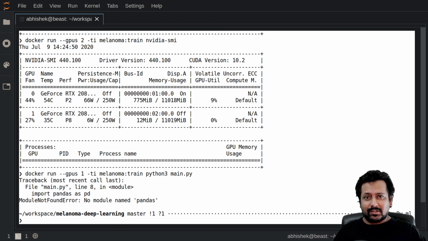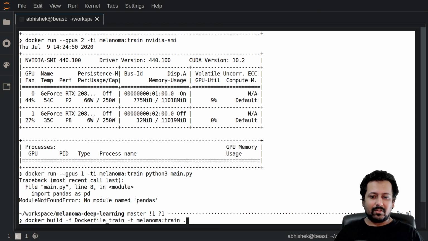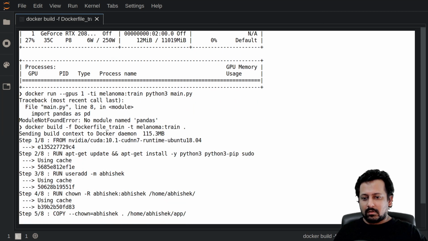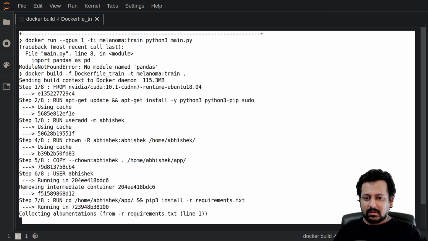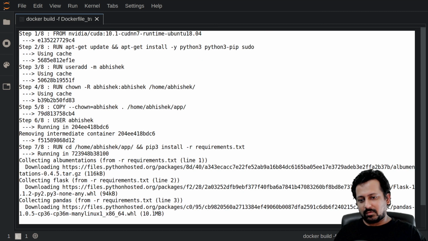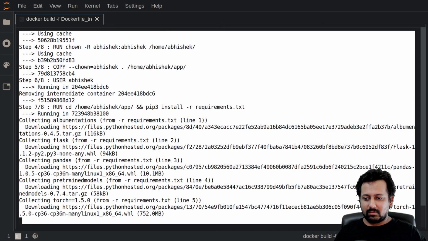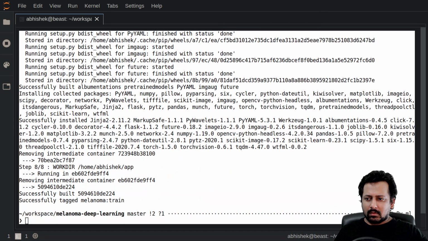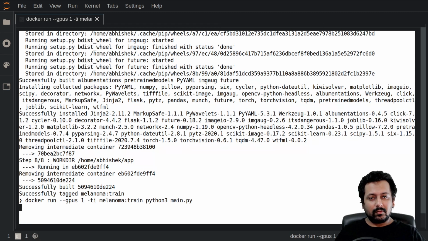Then we need to build the container again. So it's again going to take some time. So let's build the container again. Whenever you change something in the code, you have to build the container again. Okay, so let's see how much time it takes now. It's probably going to take a lot of time because it has to download Torch again, and that takes time. So it seems like it is done now. So let's try training the model again, using the docker run, same command, and see what happens now.